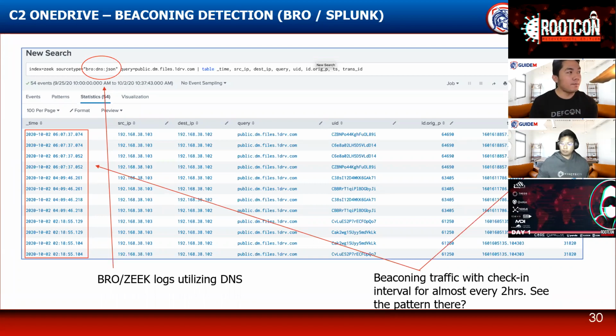So we are now leveraging the Zeek logs, which are really powerful when performing network security monitoring. As you can see on the left side on the timing, every 2 hours there's a check-in interval from the C2, the attacker, to the compromised machine. And you can see here the transaction ID is the same, depending on the time.